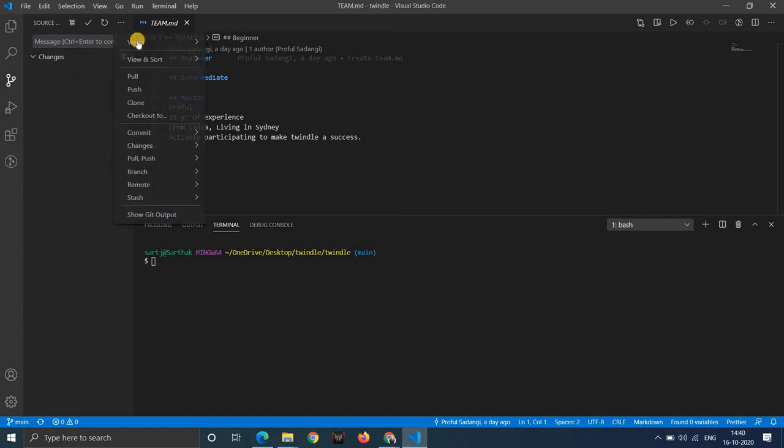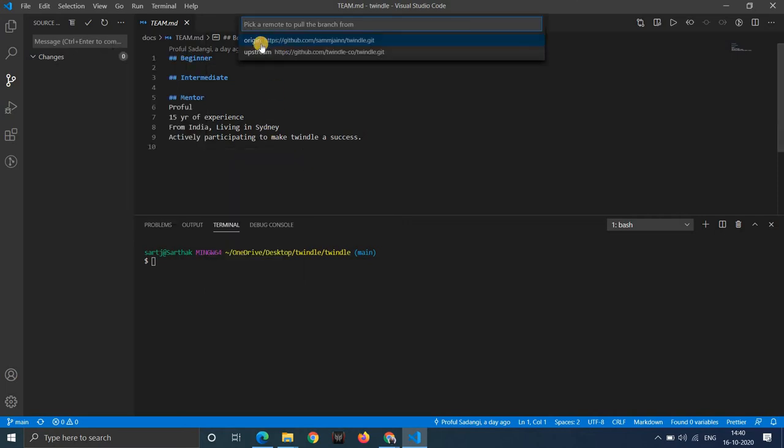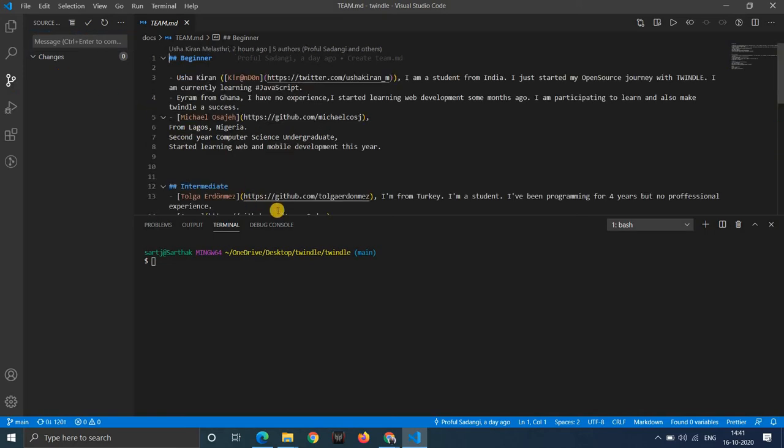We'll click on these three dots and push, then pull from. We'll see two options, origin and upstream. We've already set the origin for our local repository as our fork on GitHub, and the upstream is the original repository on GitHub. So now we have to pull from upstream, the main branch. It's working. It's done. So the changes are reflected.